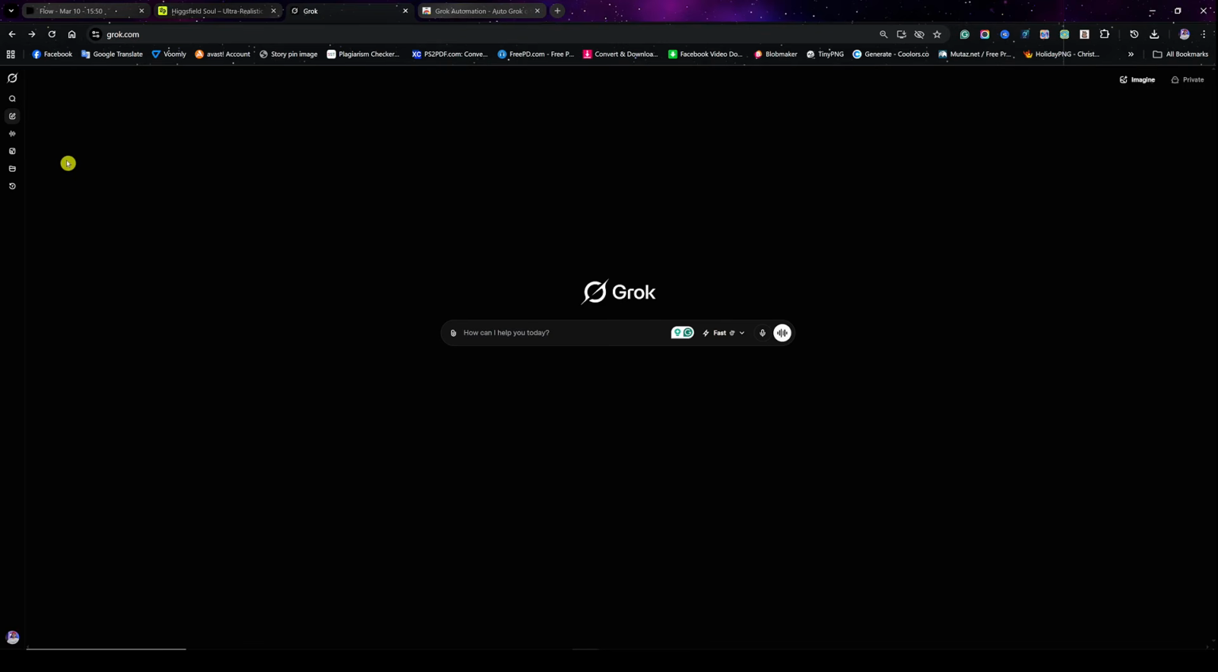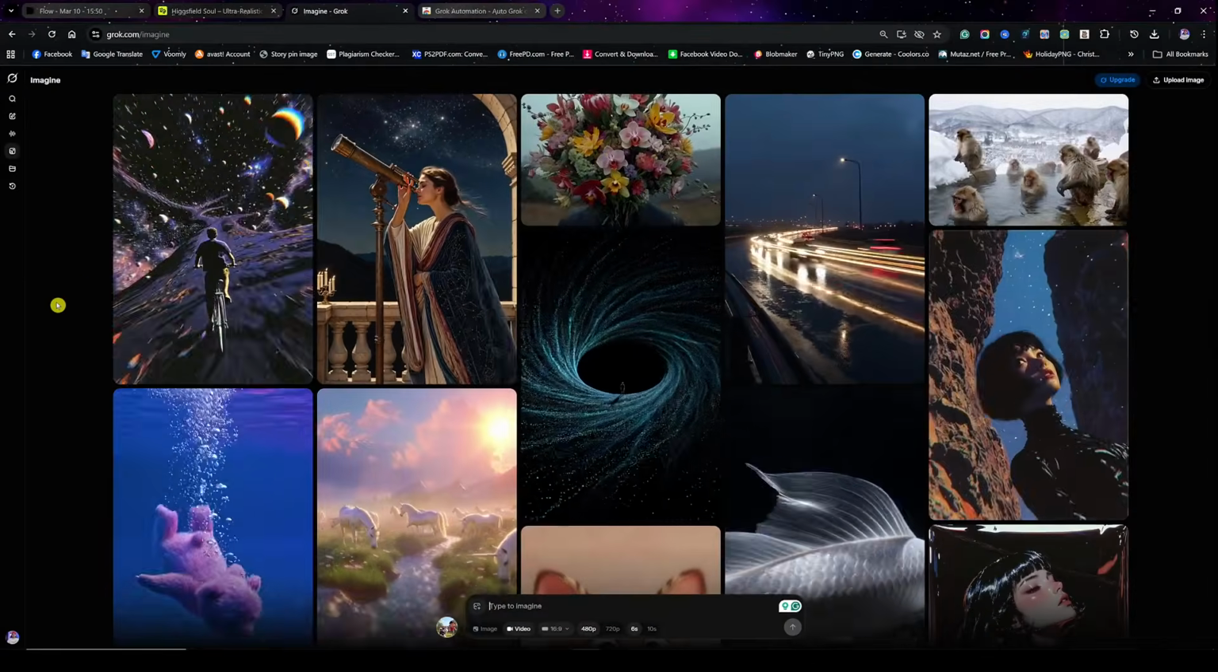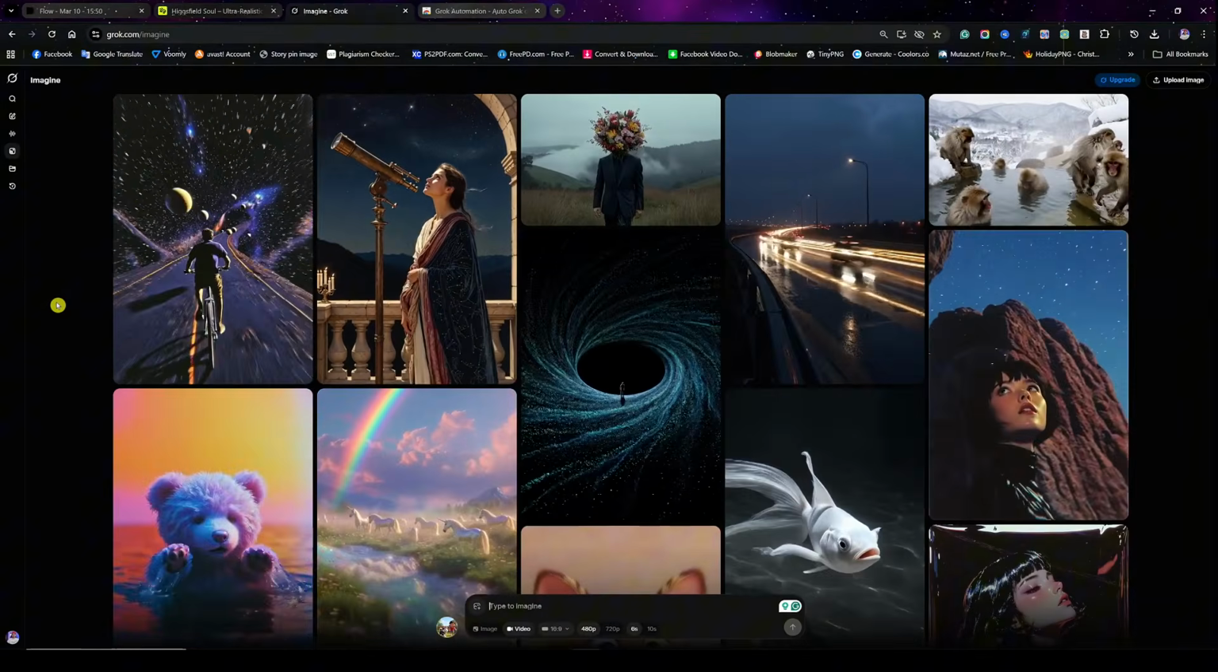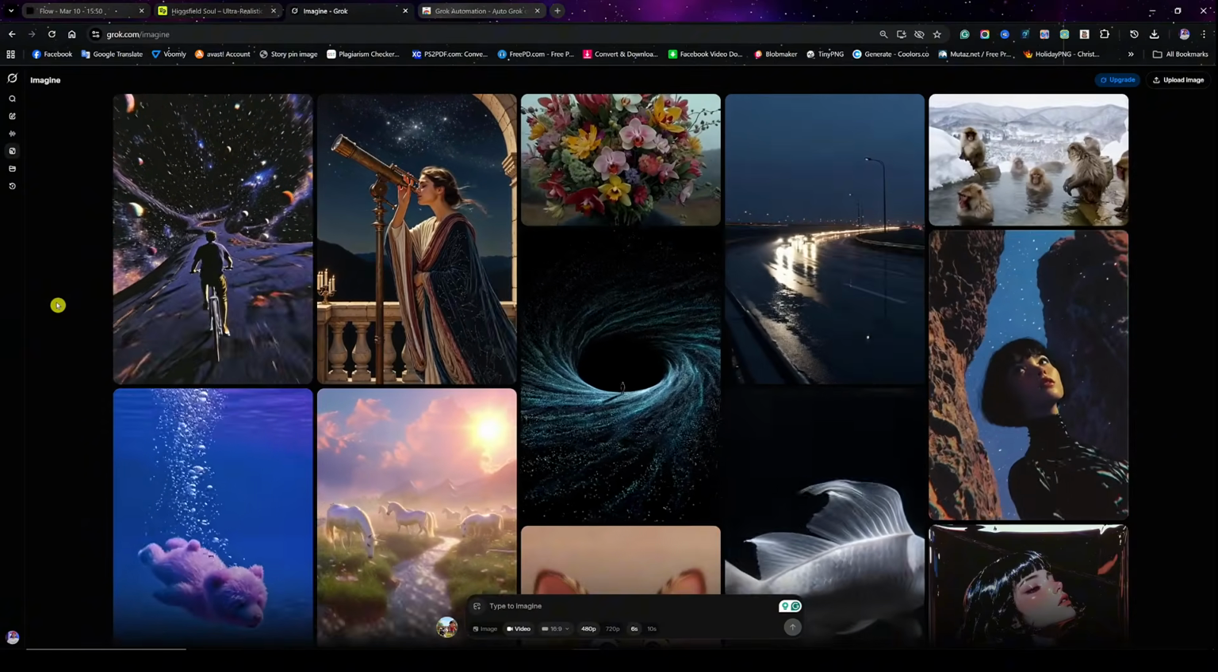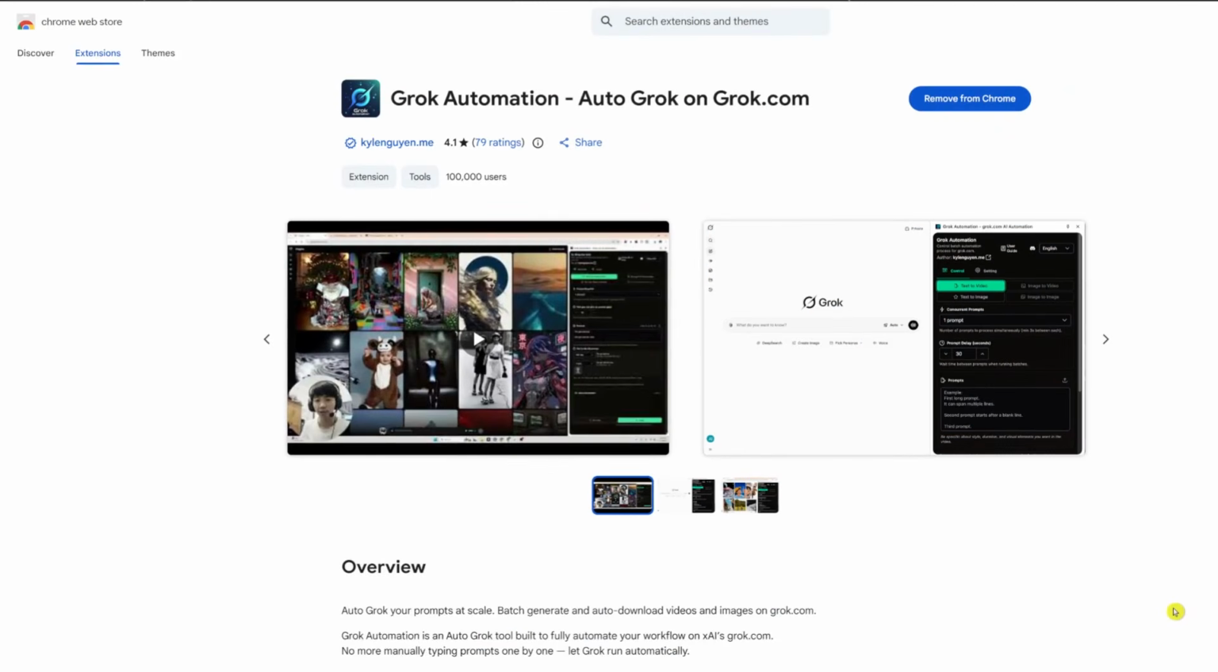Next, you're going to click on the Imagine tab on the left panel to make sure that we're on the right page. And then we're going to need our incredible Chrome extension in order to generate all those video clips in bulk and apply the lip sync within all the motion prompts. The extension that we're going to use is called Grok Automation, and it's available in the Chrome Web Store.